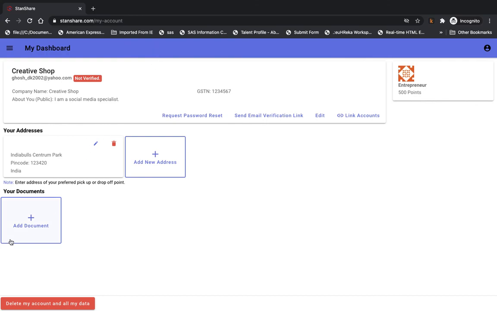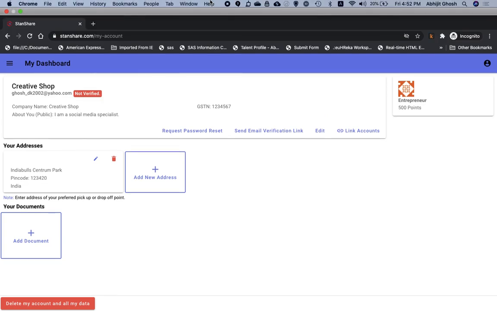And you see here, if at this stage you decide that you don't want to continue with StanShare, you can always click and delete your data and it will purge your data completely from the database, and it's going to be gone completely. And you can come back later. It's not that we'll block you. And that's it. That's what it takes to be a seller on StanShare. Thank you.